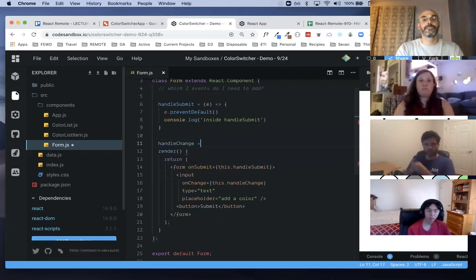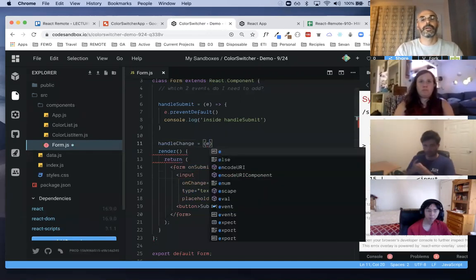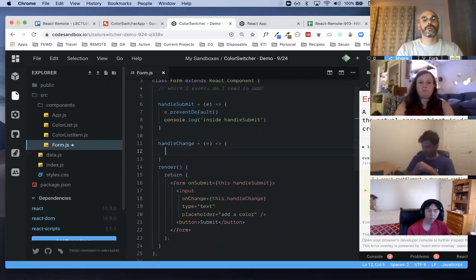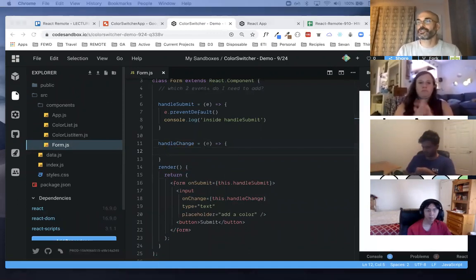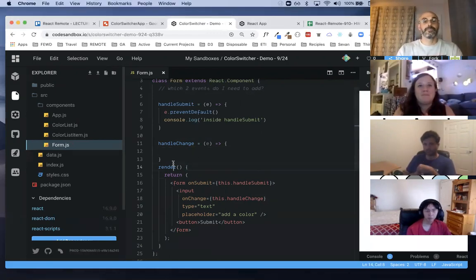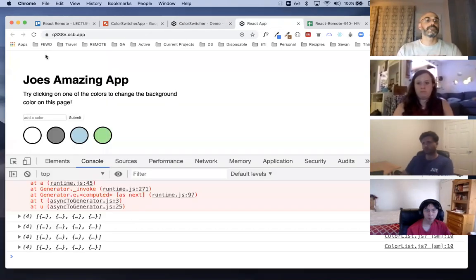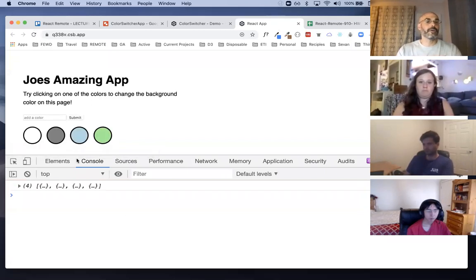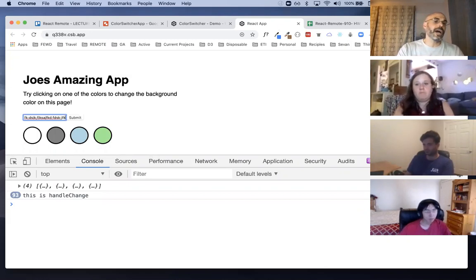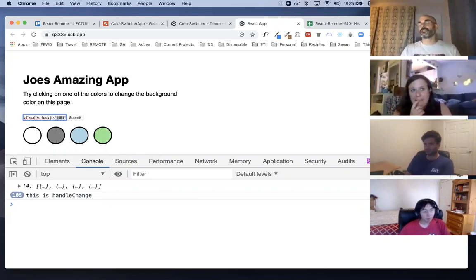Boom. All right. So here's the handleChange method, and we're going to make sure it works. I'm just going to say console.log, hey, this is handleChange. Awesome. Once again, just test it. Refresh the page, make sure I don't get any other errors. Sweet. Boom. handleChange, handleChange, handleChange. As many times as I type in, you see handleChange. Every time I type a character, handleChange is executed.